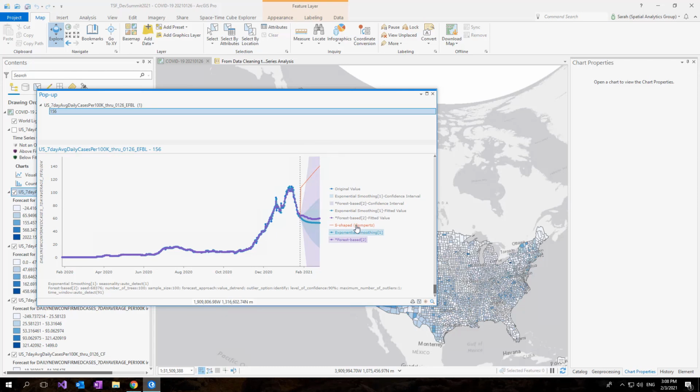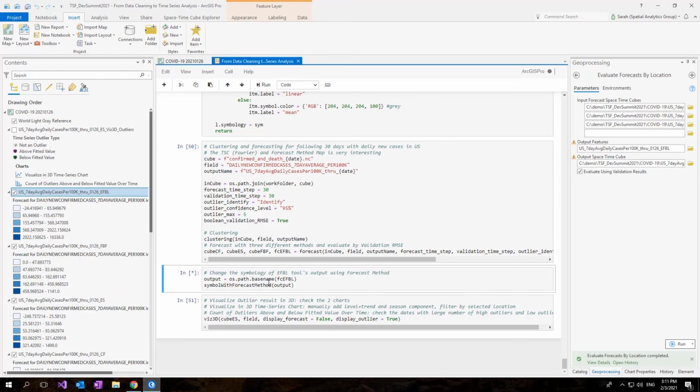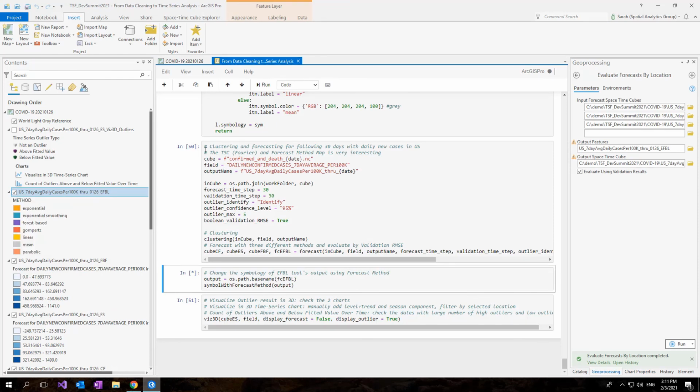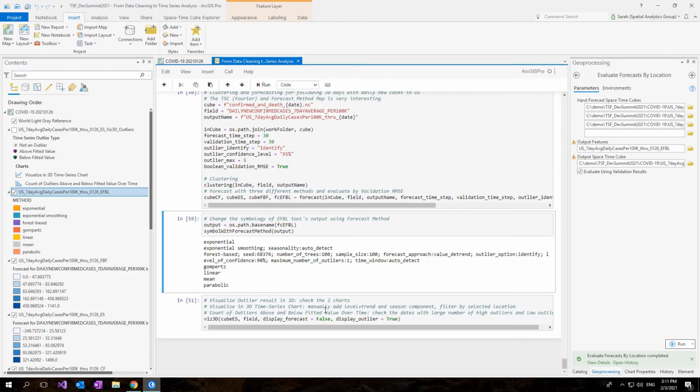I can also quickly redo the symbology by running this cell. Okay, it's very quick, and I can immediately see some interesting patterns from the map. This helps me to see where the curve fits are chosen, where exponential smoothing is chosen, and where forest-based is chosen. So the map helps me to learn the phenomenon I'm trying to model by mapping them location by location and reviewing the spatial pattern behind it. I can also visualize the cube created by the exponential smoothing in 3D by displaying the outlier results.